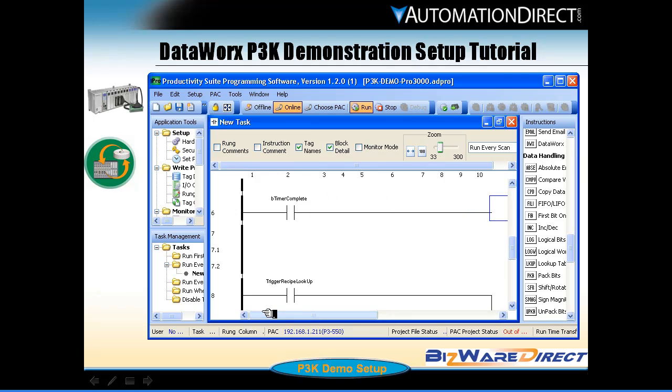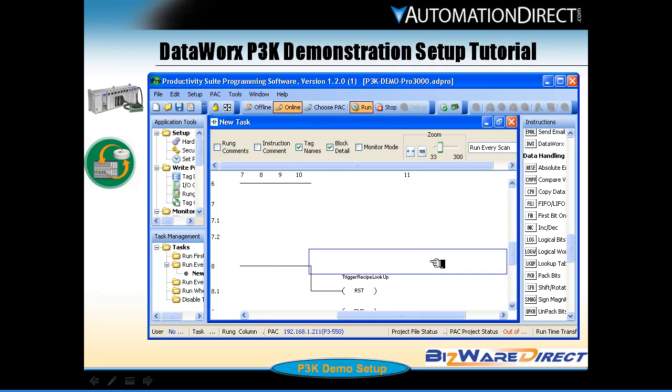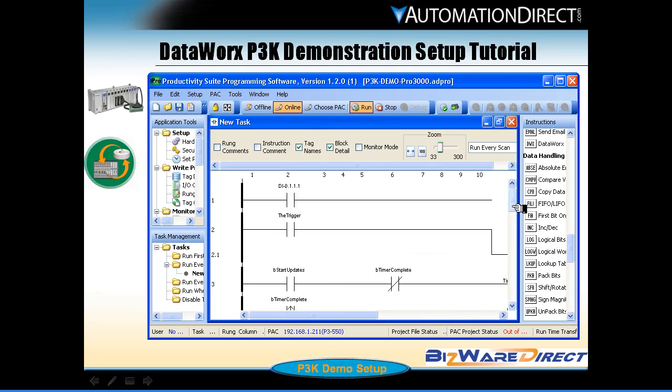Finally, on rung 8, we have a trigger for a recipe lookup. The DataWorx instruction that we add at this location will look up a recipe in the database and write back the flour and sugar values to specific PAC tags. Let's go ahead and look at our tag database to make sure we have the tags we need in order to populate the production data table with the flow and temperature values.